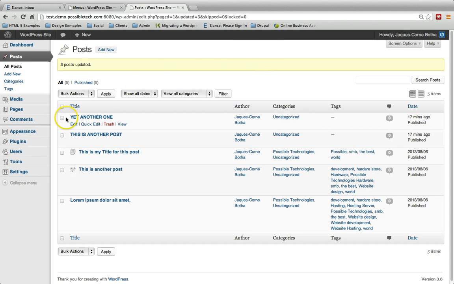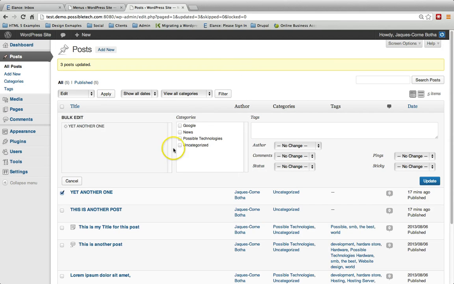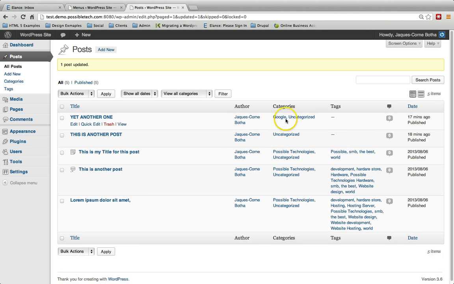So we can select this one, and we're going to do a bulk edit on him as well, and change him to Google, and I'm going to hit update. Do you see that's a quick way of moving something into a category? Now, once that has been updated, it will show you Google, uncategorized, and everything is still uncategorized, which we'll fix in a moment. So let's go the long way.